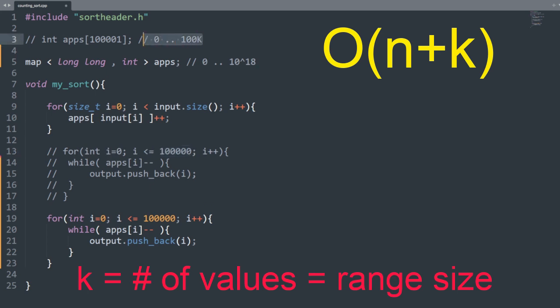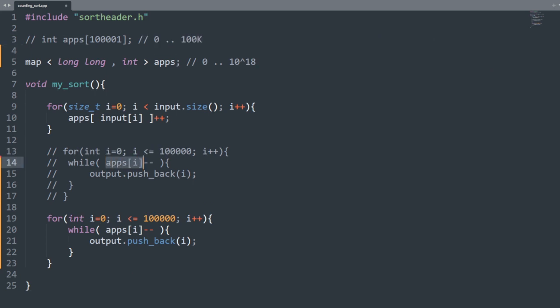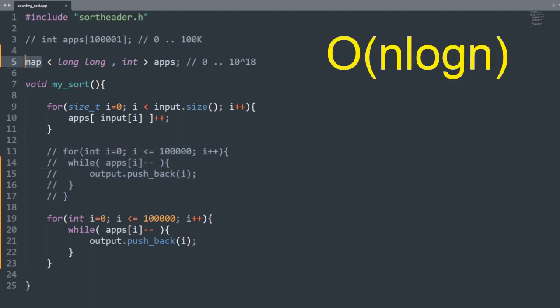And then for each single value, we just have this while loop, which we know will not cost us more than n, because we don't have more than n appearances in an array that has at most n elements, right? So this is the n plus k part of the complexity, right? So now that I'm using a map, I actually have an O(n log n) complexity. And let me explain why.